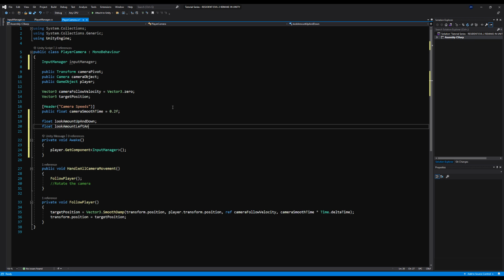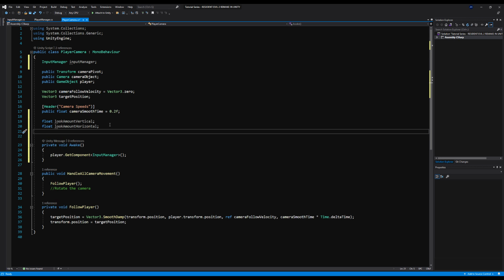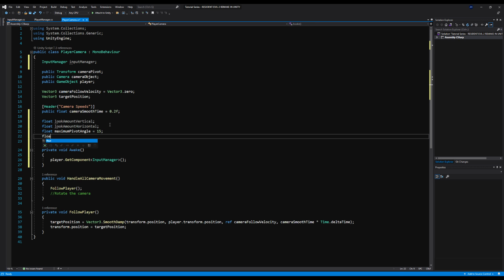So remember I said before we were using the player camera game object to look left and right, and the pivot to look up and down. You can even change that to look amount vertical and look amount horizontal if that makes more sense to you. Entirely up to you. It's all the same, really. So basically, one of these is going to be referencing the main game object. One of these will be referencing the camera pivot game object, and we're going to adjust their rotations with these variables. Now we're going to say float maximum pivot angle and float minimum pivot angle.